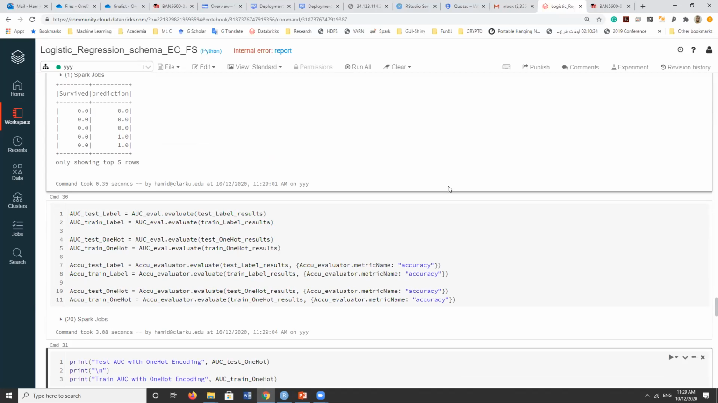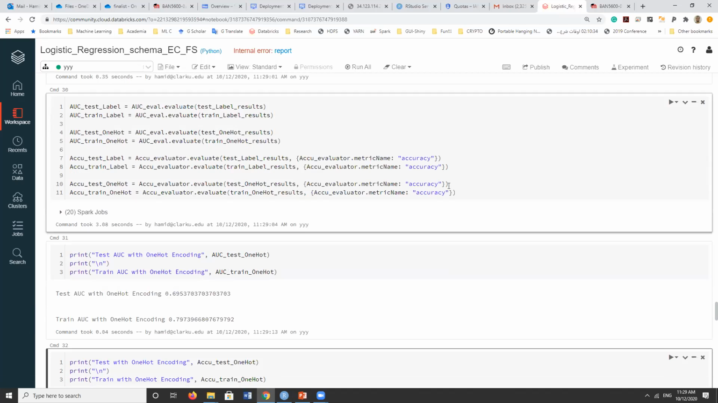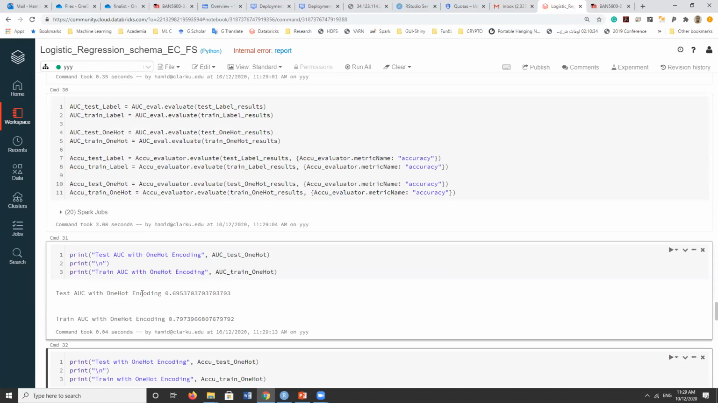Let's now look at the results. We had two different encodings, and we want to see which one is better. Look at the AUC of logistic regression with one hot encoding. AUC of the test set is 0.69, and AUC of the train set is 0.79. There is a huge gap between test and train in terms of AUC, which is an obvious sign of overfitting.